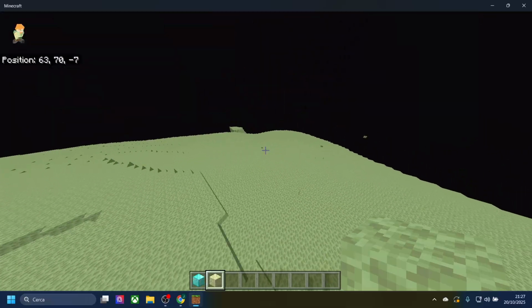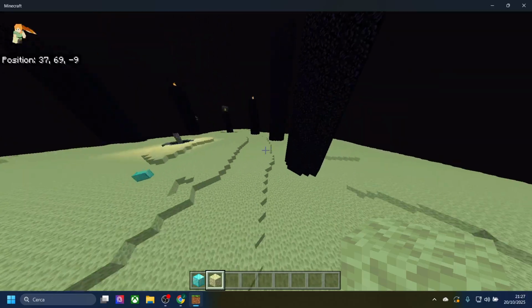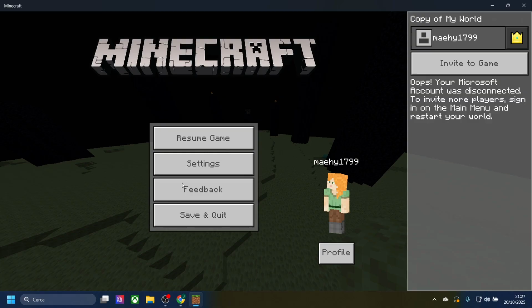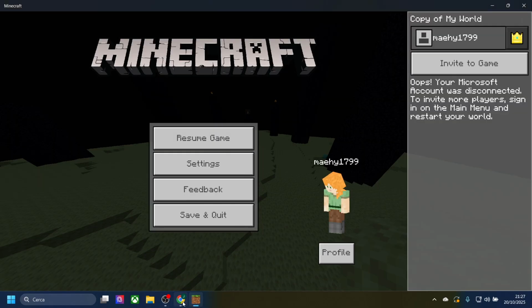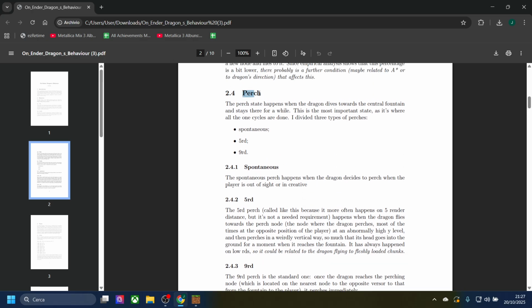Of course, if you have a pearl, you can just stand here and you will be safe. This is for 1.21. For 1.16, it's different. So don't worry about me being on 1.16. It's for 1.21. So now let's talk about the perch.